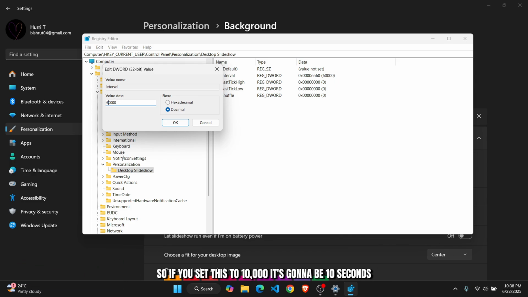So if you set this to 10,000, it's going to be 10 seconds. Now, if you want it to be 5 seconds, you can change it to 5,000 and so on. So that's how you basically change your interval on Registry Editor for your desktop background.